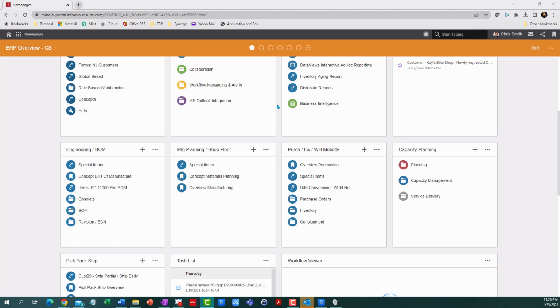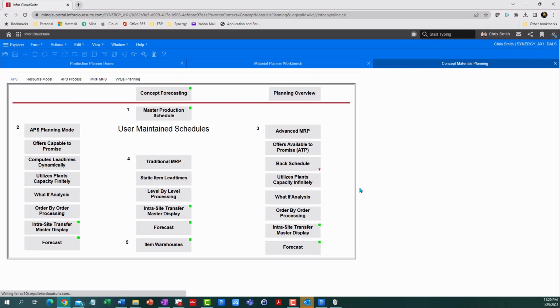So let's unpack how the planning engine works, which is a major differentiator for CloudSuite. You'll notice several options here. Master production schedule is where you manually tell it what you want to make and when. Somewhat like a forecast, and it will plan accordingly. This could be a good starting point for some businesses who are new to these ideas, but most businesses will quickly outgrow this, and CSI offers more advanced options.